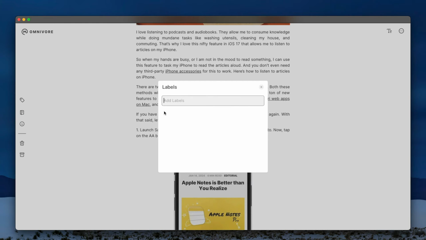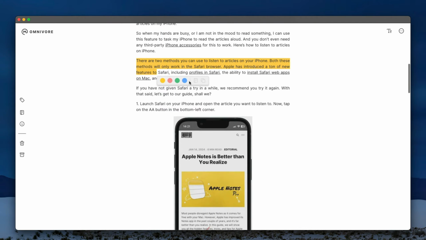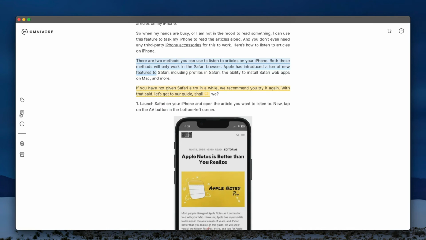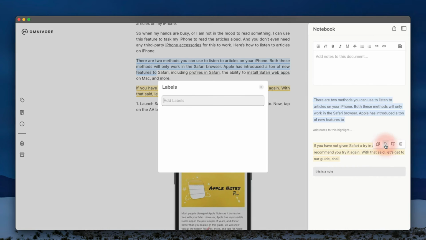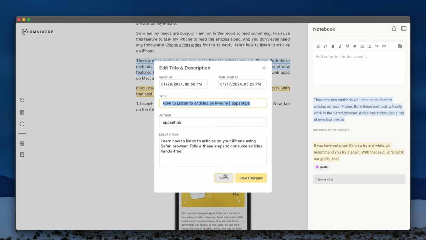The first button allows you to add labels. Labels are like tags and you can use them to organize the articles. The next is the notebook button that lets you quickly access all the highlights and notes you have added to the article while reading. I also love that Omnivore allows me to add labels to highlights. It makes it easier to filter out quotable text and important information. The I button lets you edit the title, published and saved date, author name, and description.